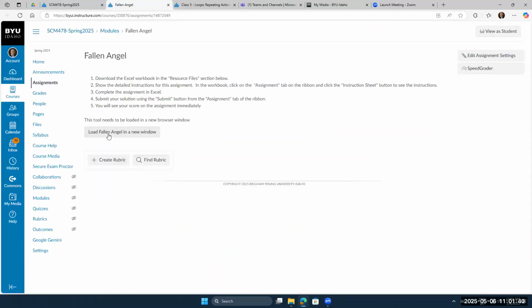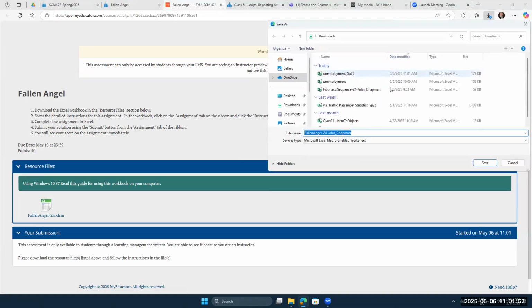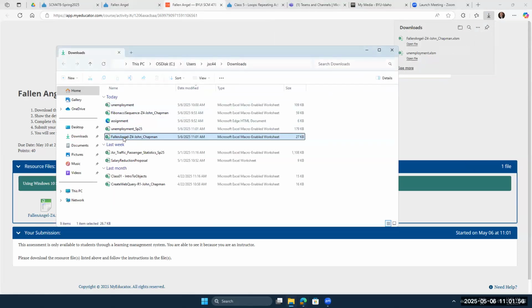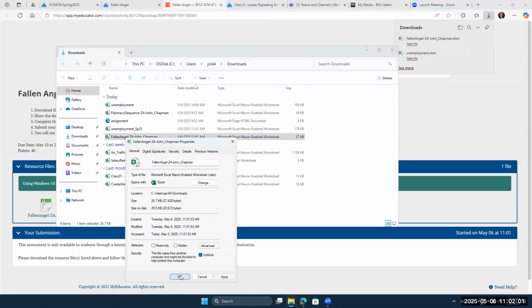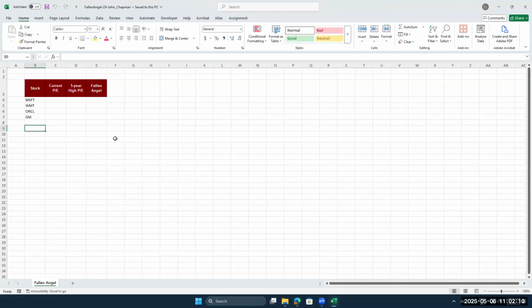It opens this assignment, load Fallen Angel in new window, takes me over to My Educator, and I'm going to download this file. So I'm going to click on the file. I'll save as. It's got my name on it and everything. Look at that. And don't forget to unblock it. So I'll right click on the file, go to properties, and unblock it because it's a macro enabled worksheet. And I'm going to open this up. And here is the file.